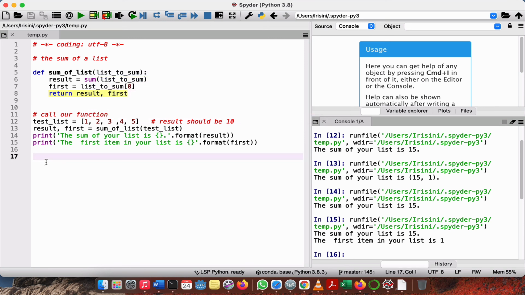Great. So in the next video, we will take this function and we will look at it using Python Tutor so that we have a better understanding of how the values get returned.